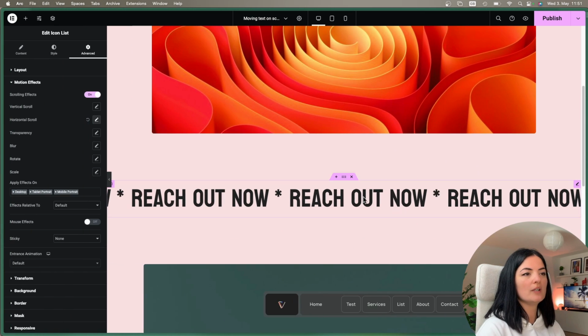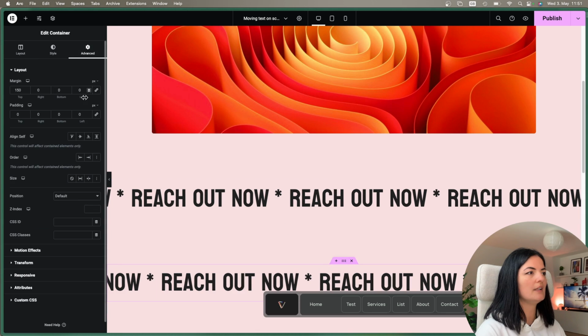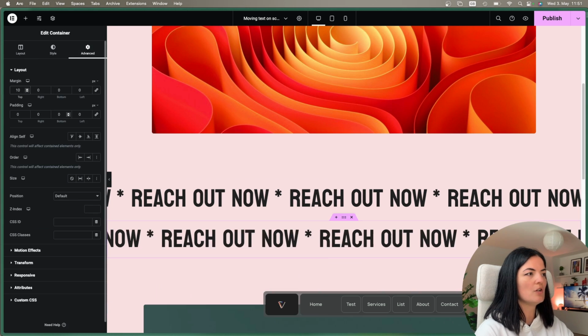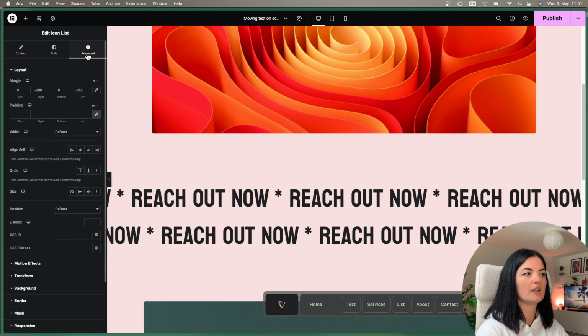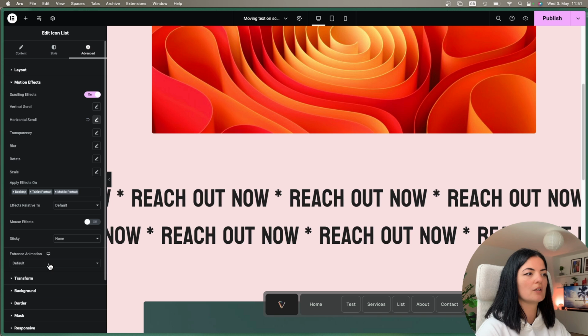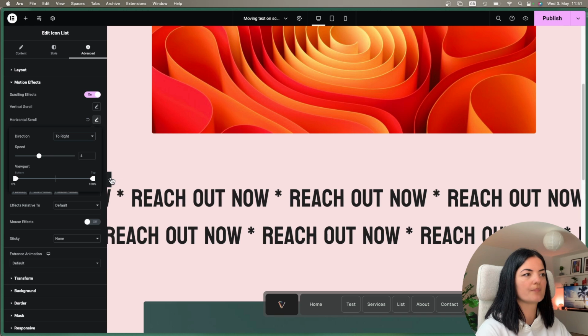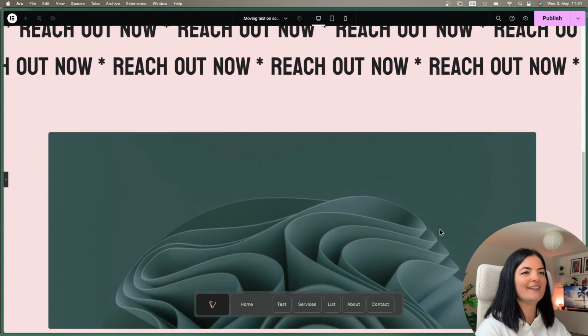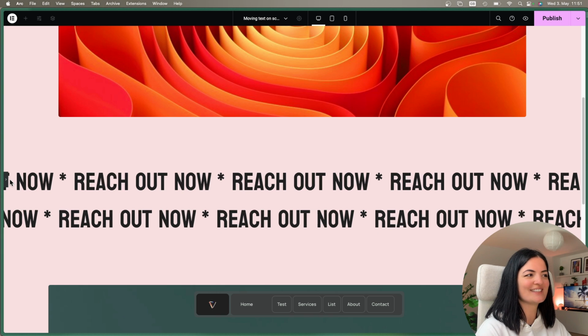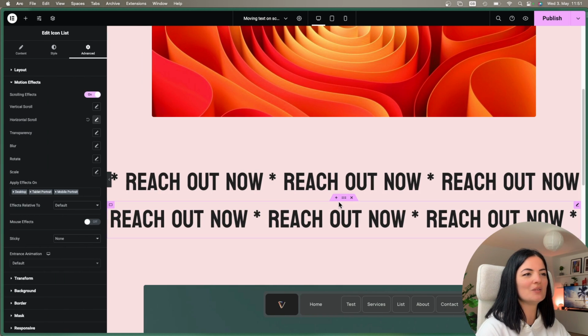So we can add another one of this right underneath, and let me just remove the margin top. And in this case, we want it to move the other way around. So go to your motion effects, go to horizontal scroll and switch the direction to right. And now our text will move right. And how cool is this? It's just so simple, but so interesting.